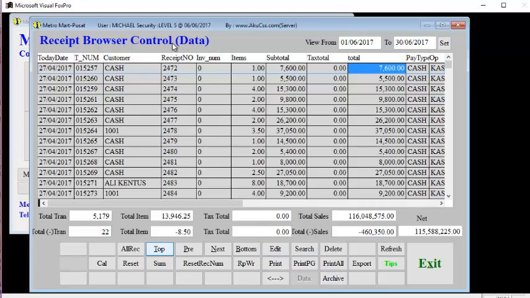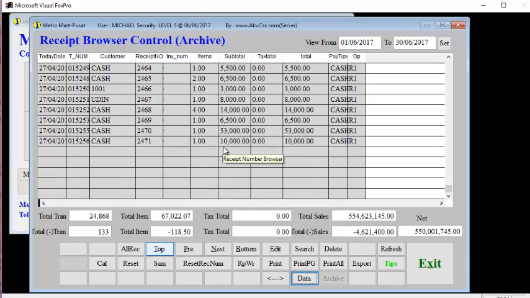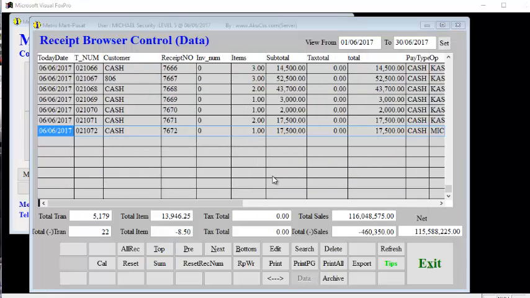This is the data batch, same as the transaction number module. When the record count exceeds 5,000, the top portion will be moved to the archive batch here. This is the archive batch. Now back to the current data batch.